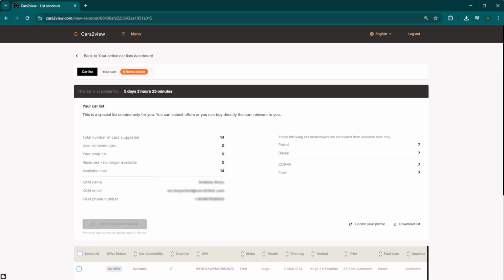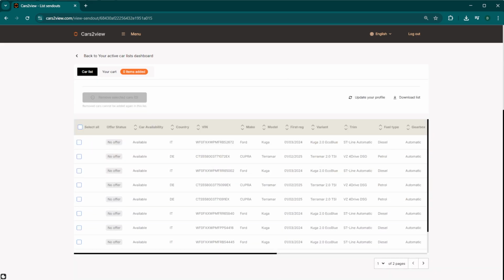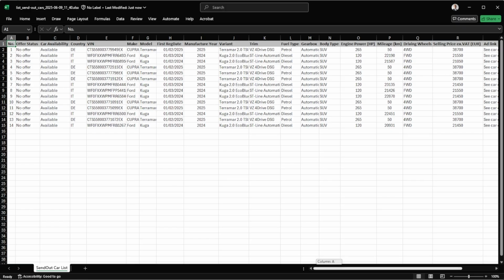Inside each list, you'll see the total number of cars included, a history of your actions with each offer, and contact details for your key account manager. Scroll down to view a detailed breakdown of each vehicle. You can also download the list as an Excel file if you'd prefer to review it offline.